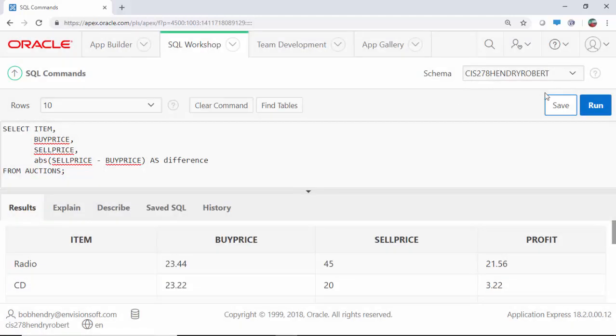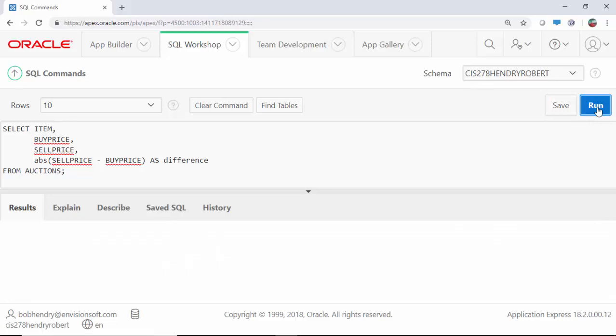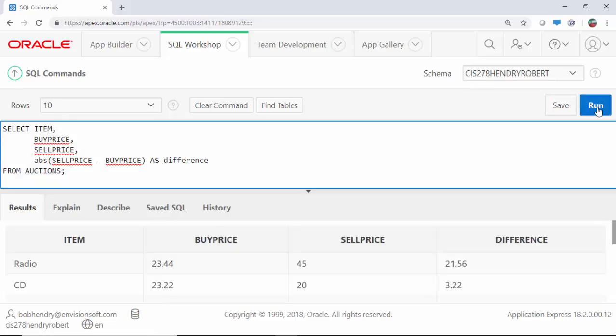Nope, don't want to save it. Let me run the SQL. So notice now, the absolute value just gives me the difference.